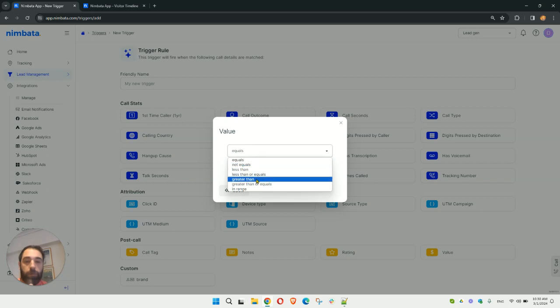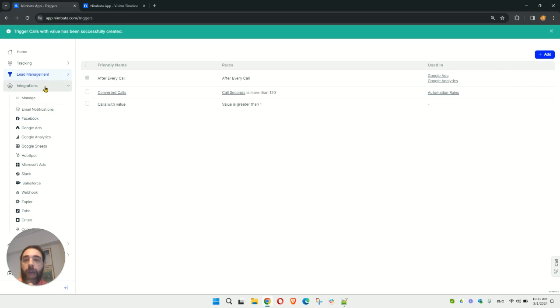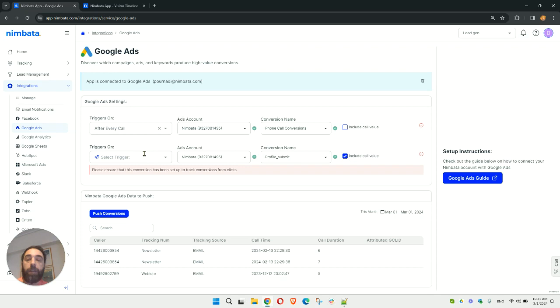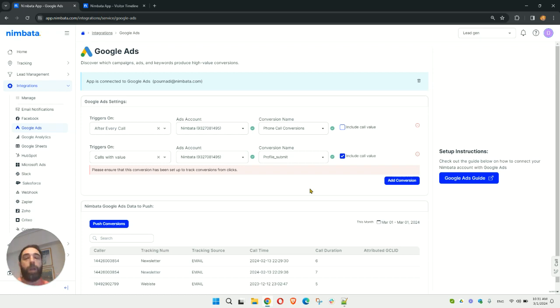value greater than 1, okay, name this calls with value, save, and then head back to Google Ads, and in the newly created conversion, I can set up the calls with value. And this will automatically send all the GCLIDs along with the value back to Google Ads. And that's really, really amazing because the algorithm can really do wonders once it has the value. So triggers and automation rules work hand in hand along with integrations and make your life much, much easier.